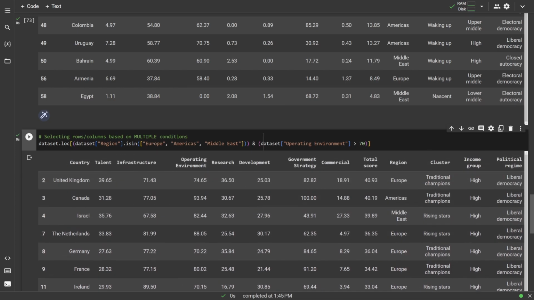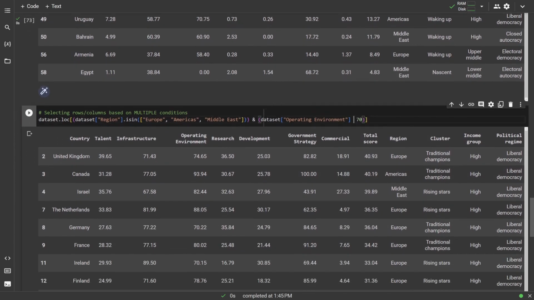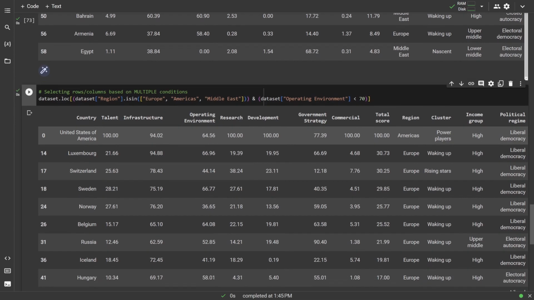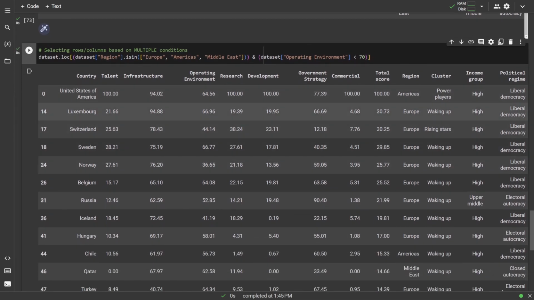For example, changing this greater than sign to a less than sign, which now if we run it, would print off every country that is still in these 3 regions with an operating environment score below 70. Let's do one more example so you get the hang of this.